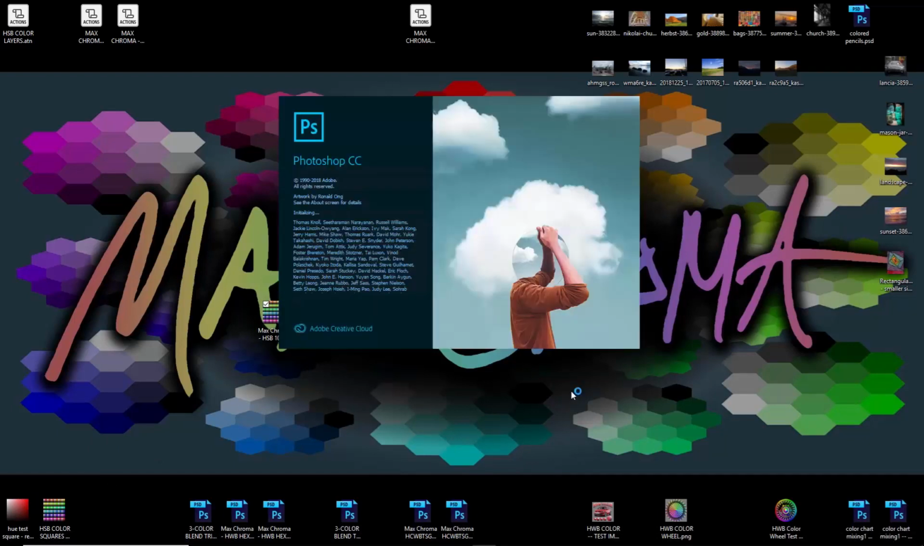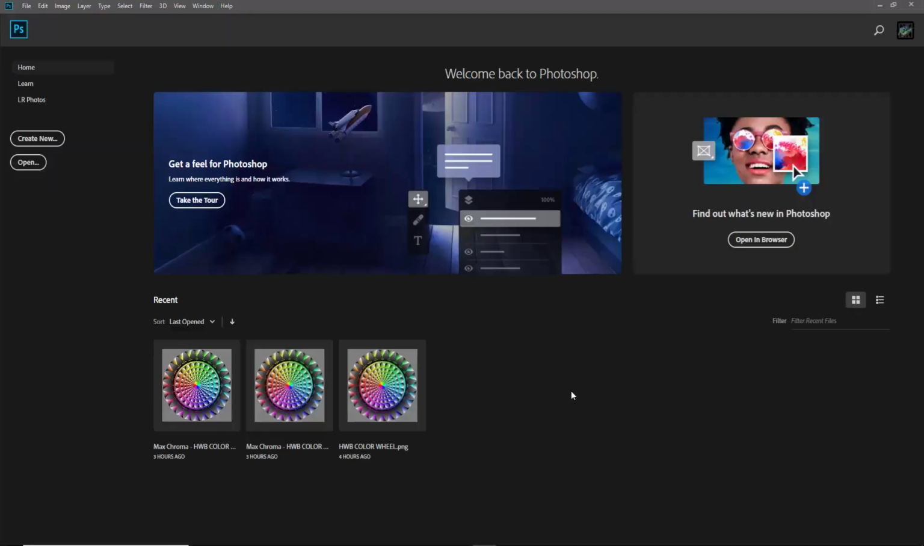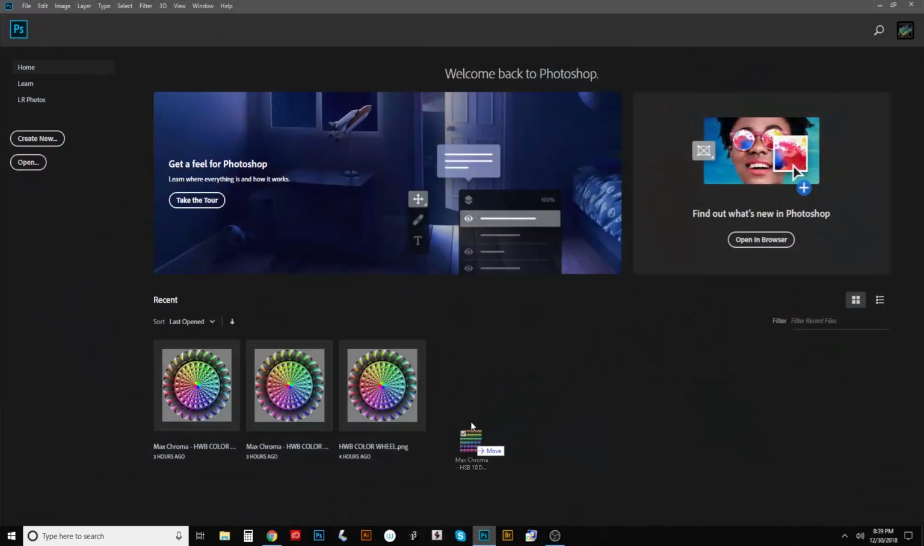I'm going to open up Photoshop CC. This is the 2019 version. And these actions should work going back to the first Creative Cloud versions. They may even work in CS6. I will have to do a little bit of testing just to be sure of that. Okay, I'm going to drag this color test file into here.